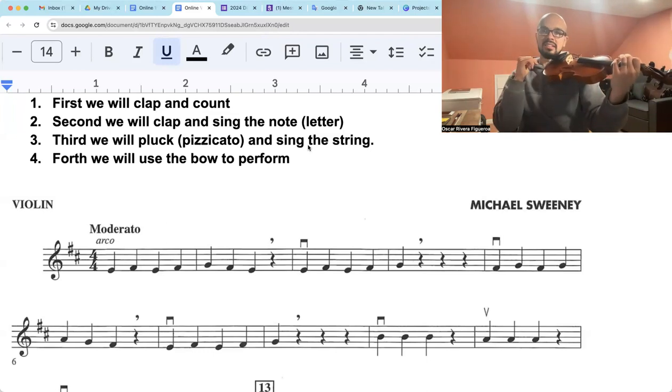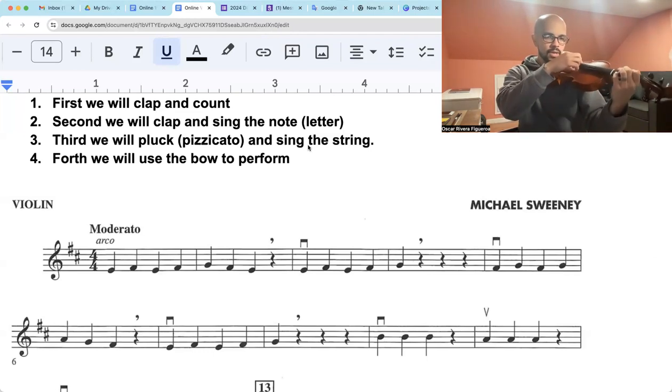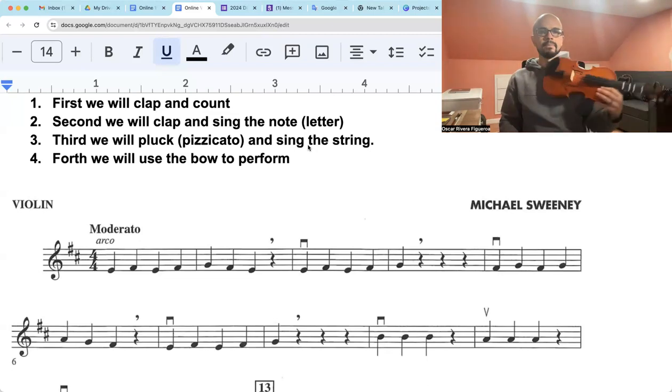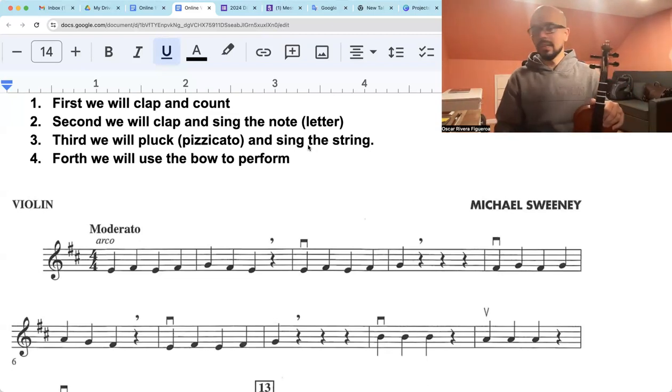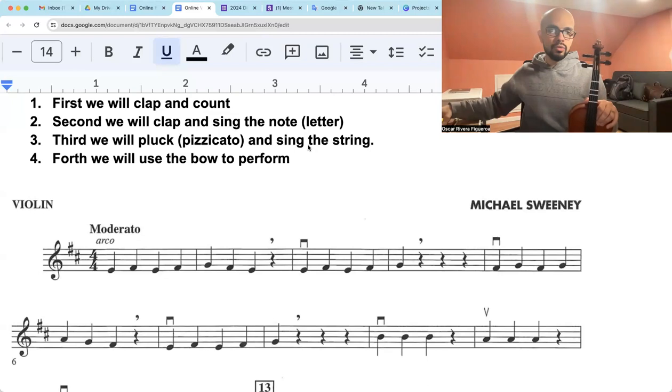Rest. I didn't sing. I said that we need to sing it. So that's step number 3 again. 1, 2, 3, 4. E, F, E, F, G, F, E, rest. Okay? And basically, step number 4, we are going to do it with the bow.